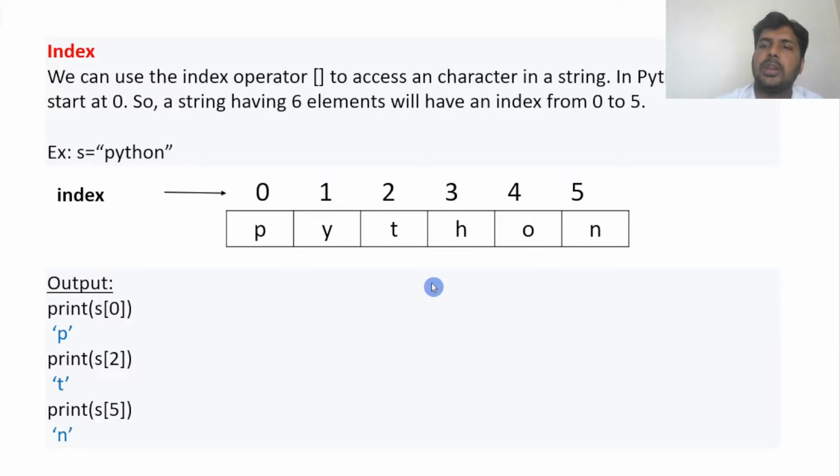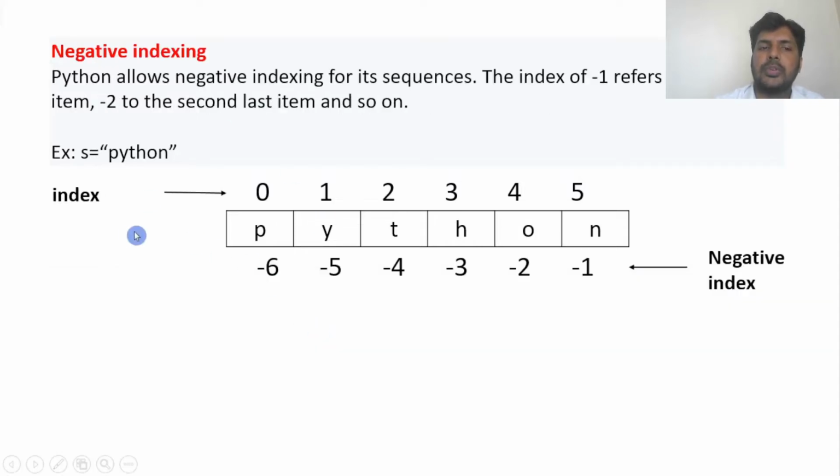We have negative indexing also. What is the difference between indexing and negative indexing? In indexing, we count from the left side, starting from 0, 1, 2, 3, 4, 5 like that. But in negative indexing, it starts from the right side with minus 1. The starting element will be minus 1, minus 2, minus 3, minus 4. This is called negative indexing. So in a string we can use indexing or negative indexing.